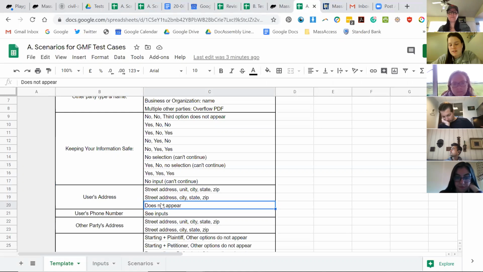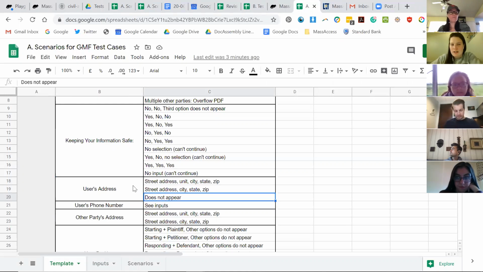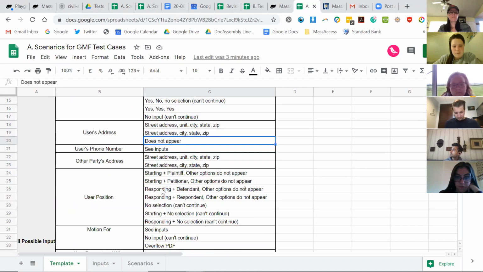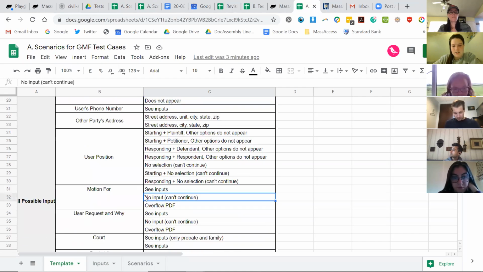But I don't think they've done this. I don't think does not appear is the right wording. I think it should have been no input. If you select that you want to impound your address, it doesn't show up at all. The whole screen doesn't appear. Right, so that would be linked to impounding information, so that's not a good example. See here, this is a good one. So what I think you're talking about is no inputs.